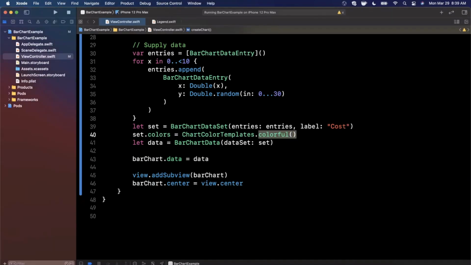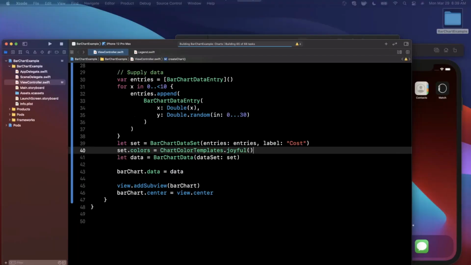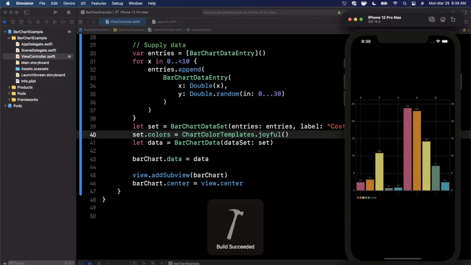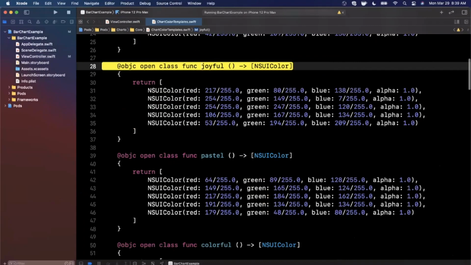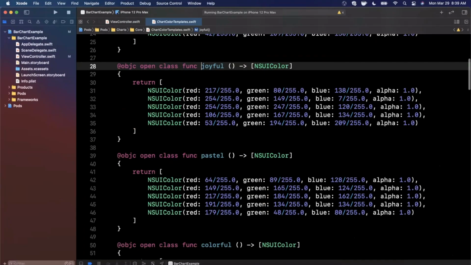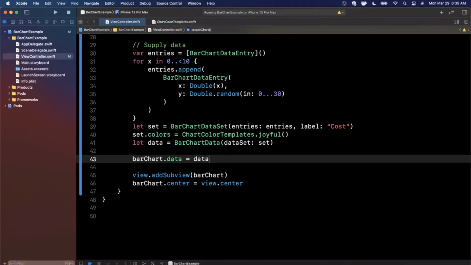It's not very colorful. So let's go ahead and change this to joyful, and take a look at what that looks like. And of course, you can supply your own colors. If you command click into this, you'll see that this is just an array of NSUI color, and what we want to supply here is an array like that.